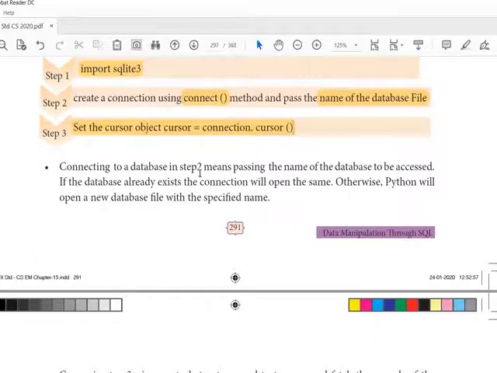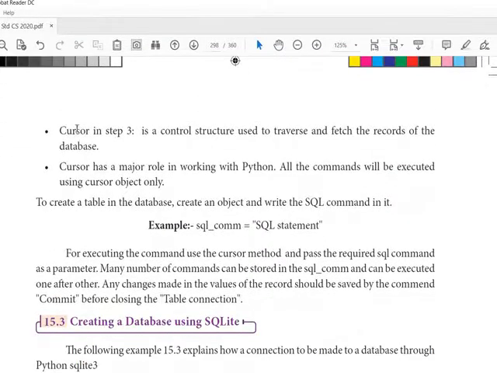Connecting to a database in step 2 means passing the name of the database to be accessed. If the database already exists, the connection will open the same. Otherwise, Python will create a new database file with the specified name. Cursor is the control structure used to traverse and fetch the records of the database. So it has the control to take each one of the records. Cursor has a major role in working with Python. All the commands will be executed using the cursor object only.